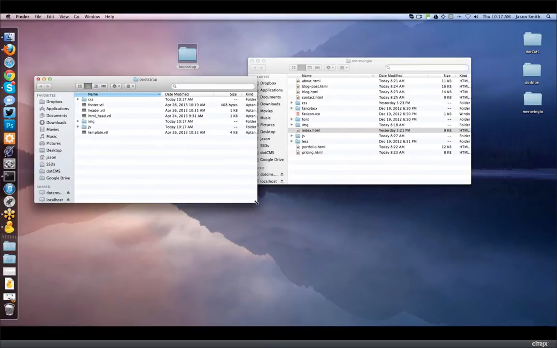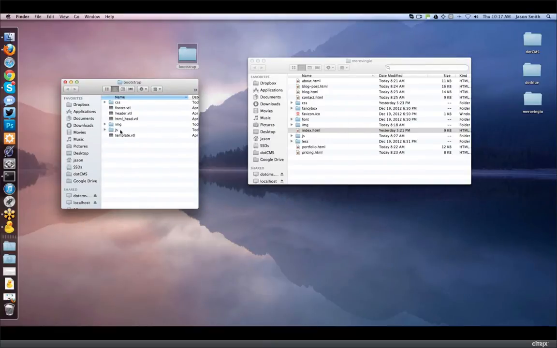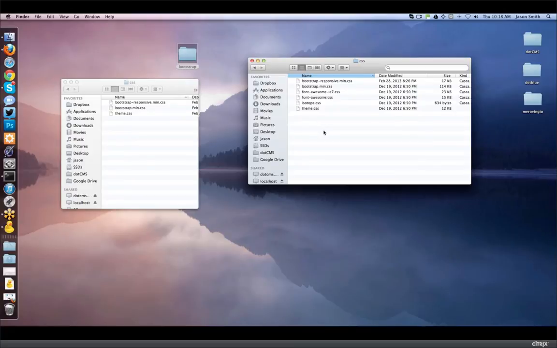And as you can see inside, we have the skeleton of what makes a Bootstrap theme. We have the basic files, the VTL files. We have the folder system with the basic Bootstrap stuff. And over here we have our new theme that we would like to create, that we just downloaded from the website. So the first thing in creating a theme is making sure you get all your assets over.